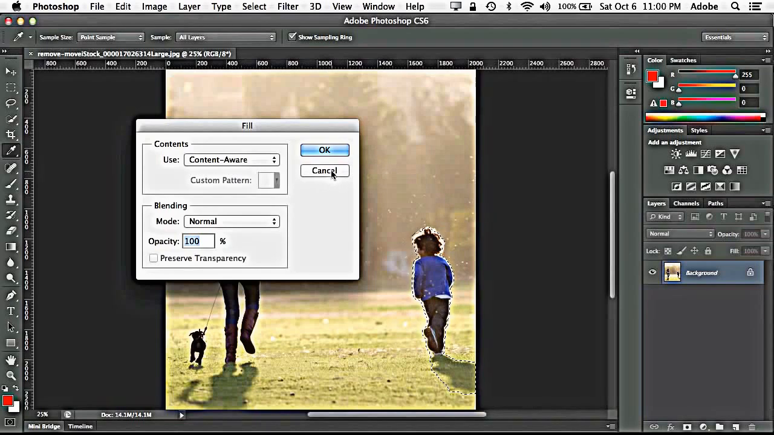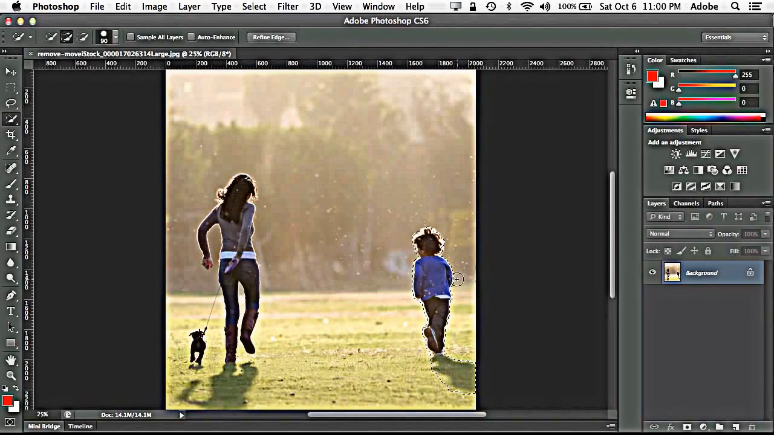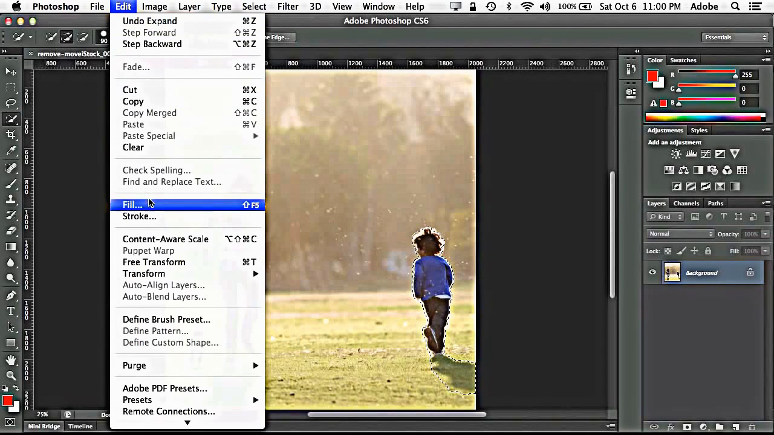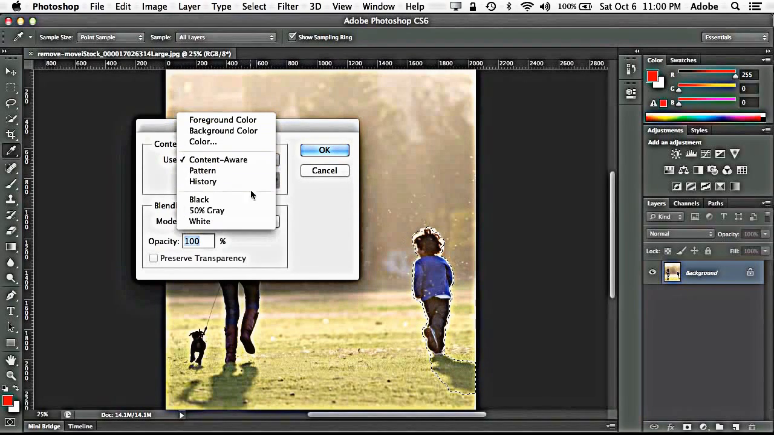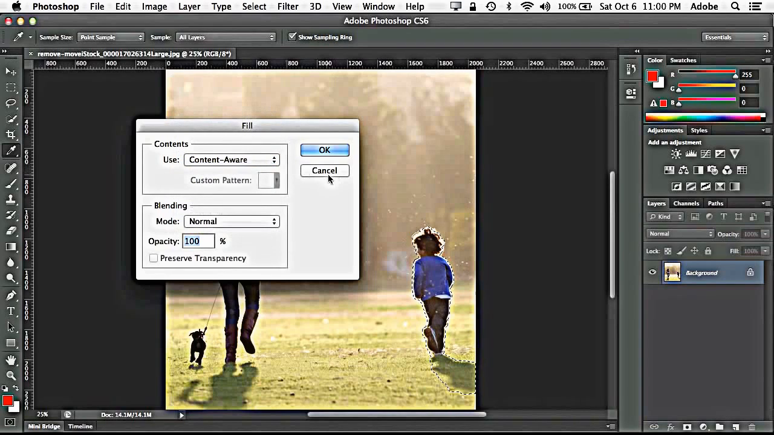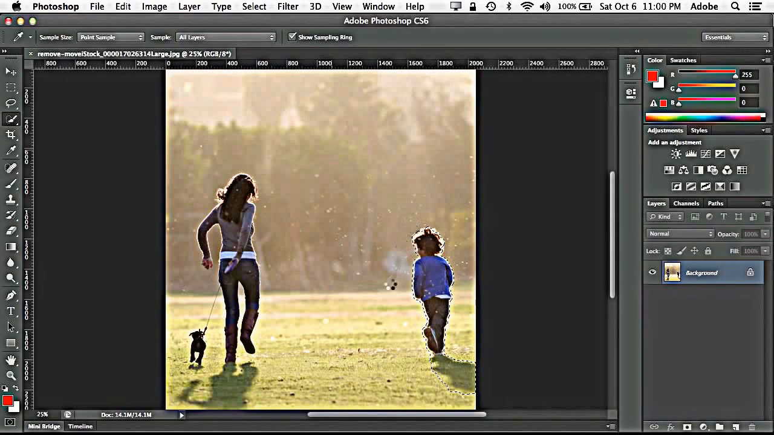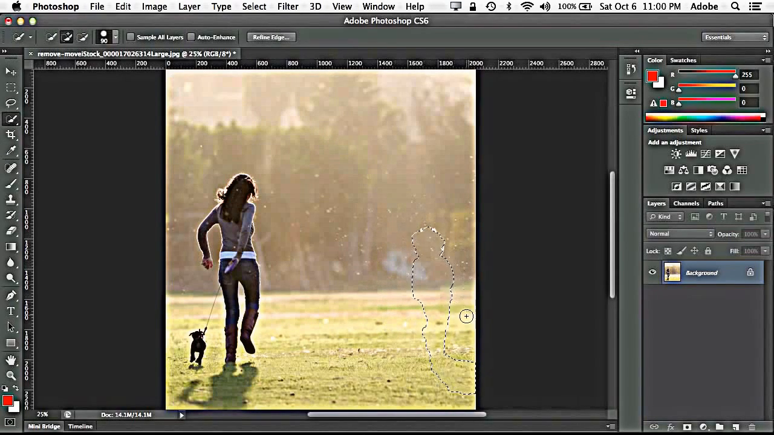So here, let's just cancel. If for whatever reason delete doesn't bring that up for you, go to Edit, Fill. It's the same thing. Delete is just the shortcut to bring that up. So now that we're on Fill, and make sure you're not on one of these other options, you're on Content Aware, we click OK. And Photoshop will use the surrounding pixels to fill that in.